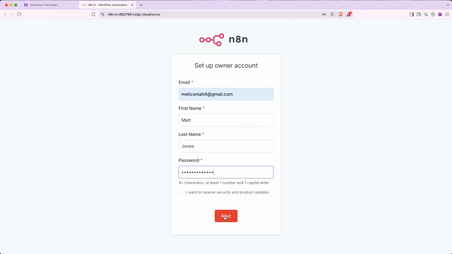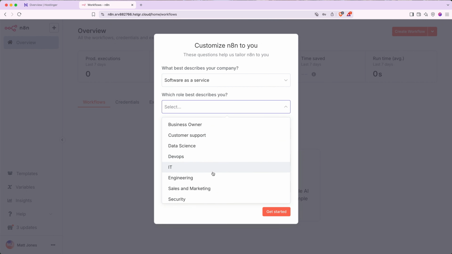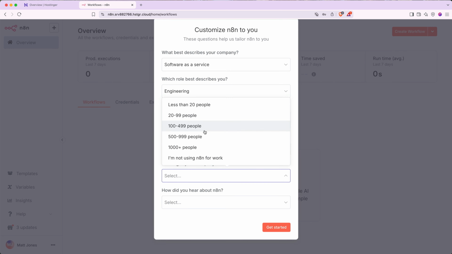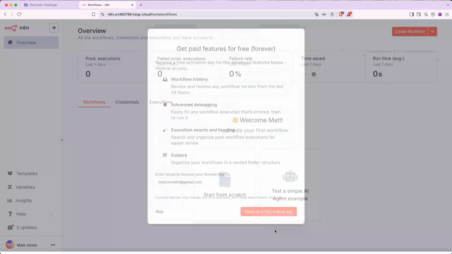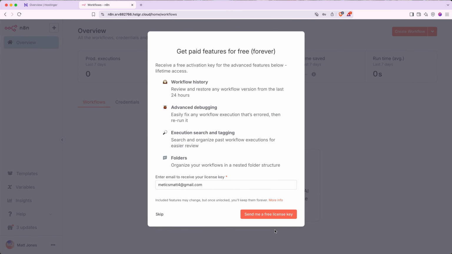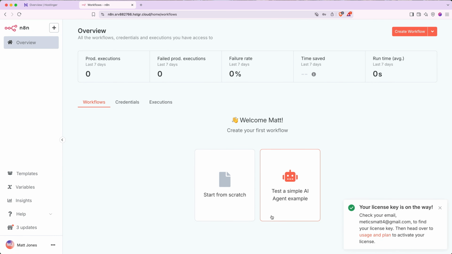Then click Next. n8n will give you a short onboarding questionnaire. Go ahead and answer the questions, and then click Get Started. n8n will present you with a pop-up saying you can get paid features for free forever. If you want to take advantage of this, go ahead and enter your email and then click Send me a free license key. Next, you'll get a confirmation pop-up that says your license key is on the way.